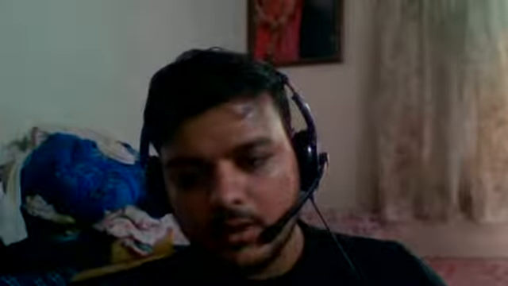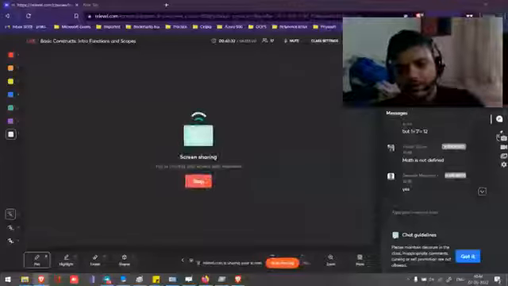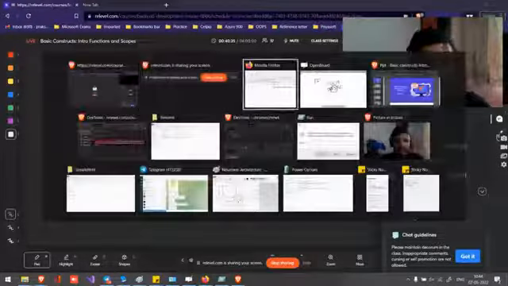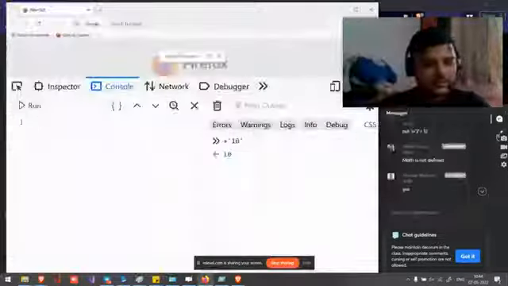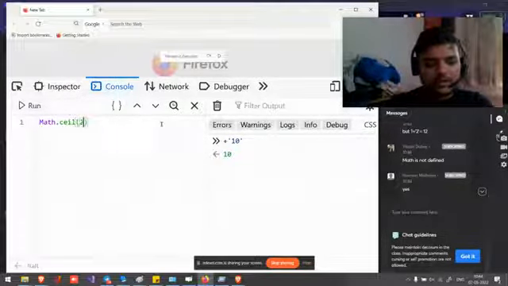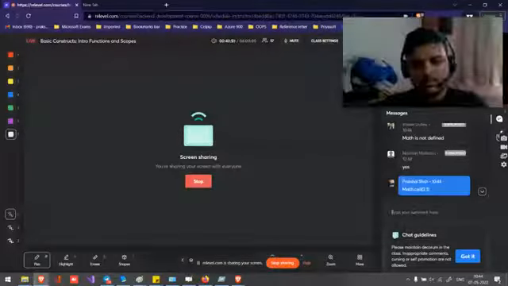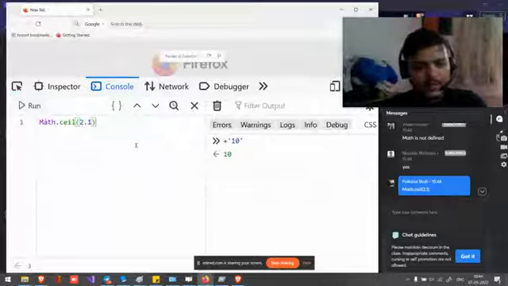Yes, 1 plus string 2 would be 12. Navneet is saying math is not defined still, so you can use something like this that we have already seen. I'll just give you the code for that. This is Math.ceil, or Math dot, you can use anything, right? Math.ceil 2.1. Just try this, whether you can get some output or not. You will get it for sure.